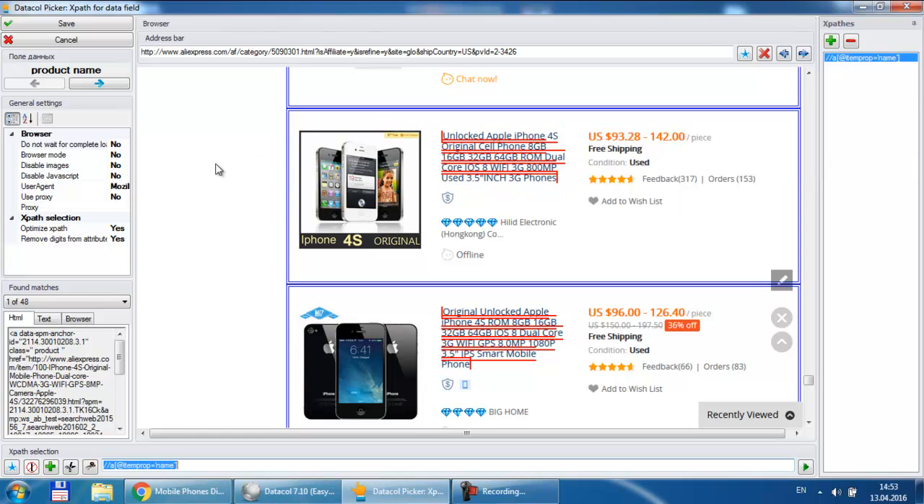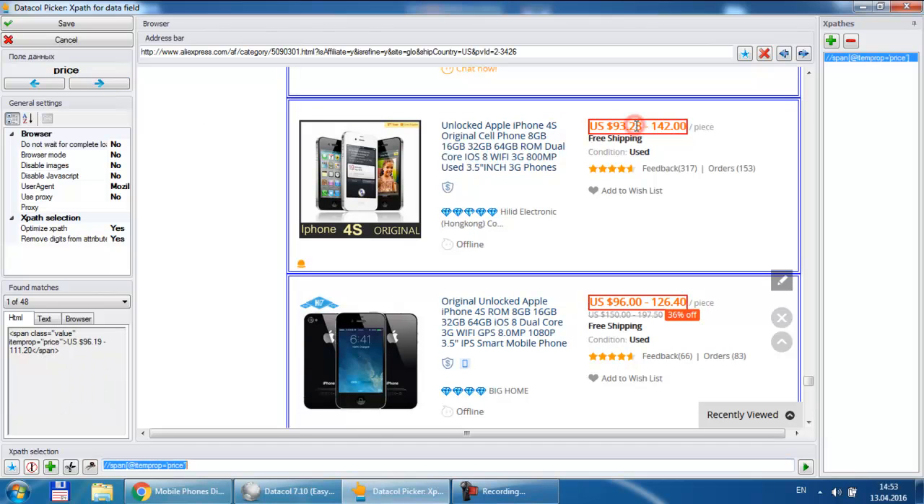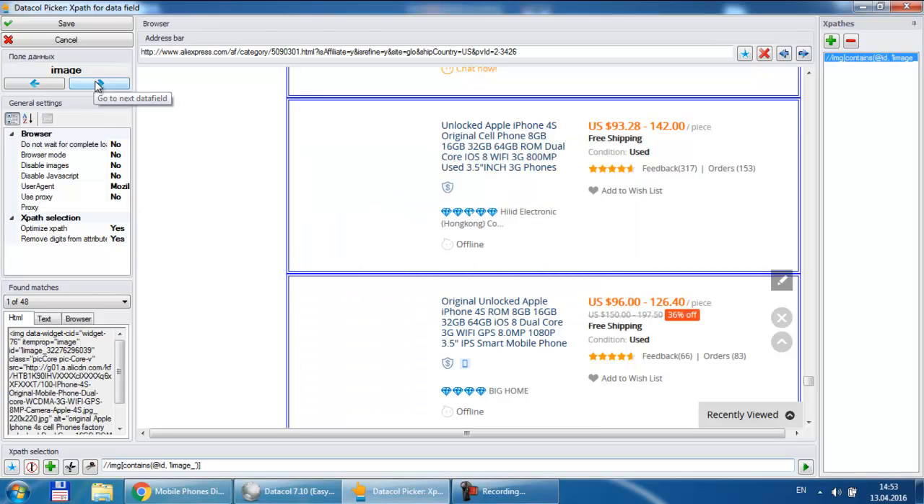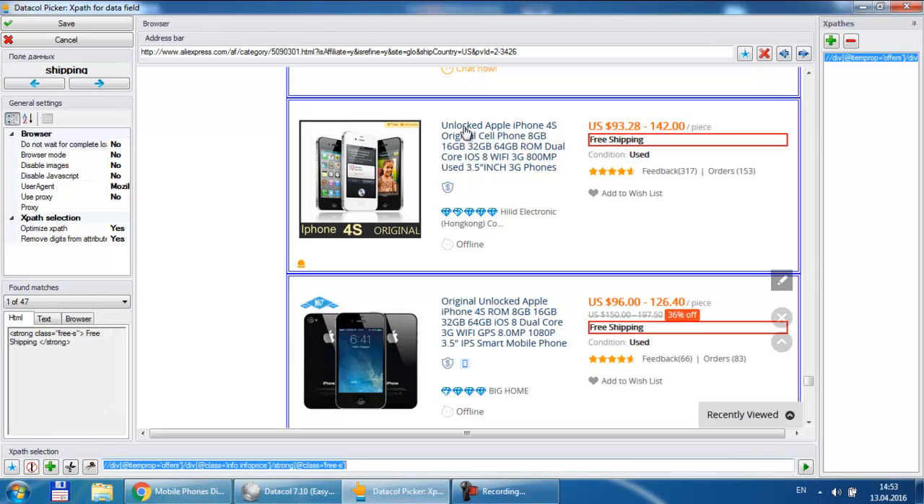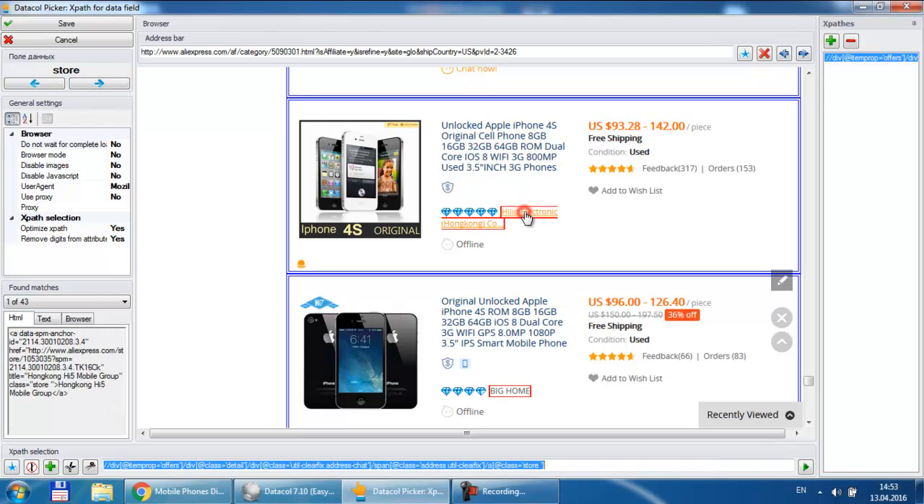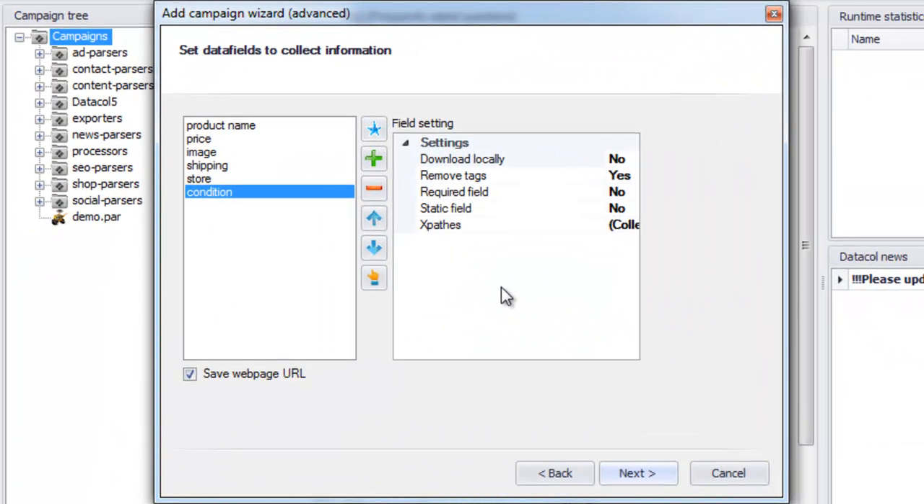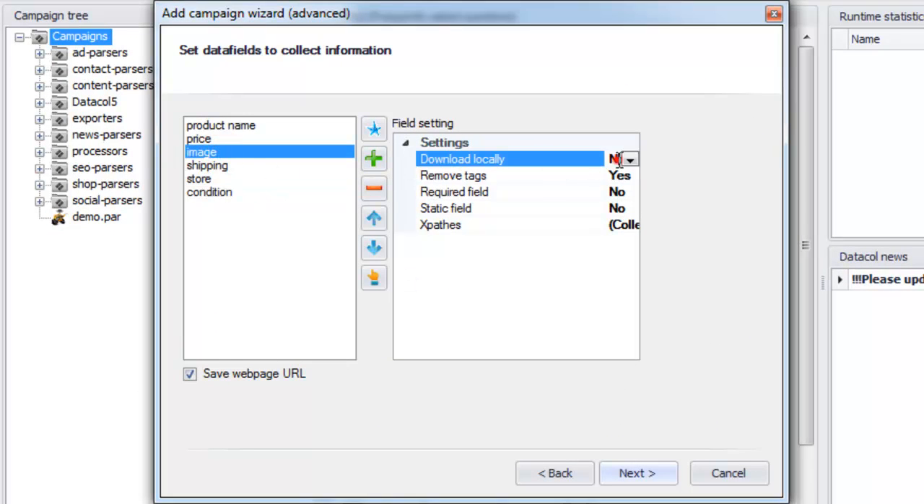Similarly to the product name, we can identify XPaths to save other data fields. For the image field, it is better to use a specific context menu option. When we reach the last data field, we just need to click on the Save button. Now we should still make image download to the local computer. Thus, we finished the data extraction setup. Now we close the wizard and go on to testing.